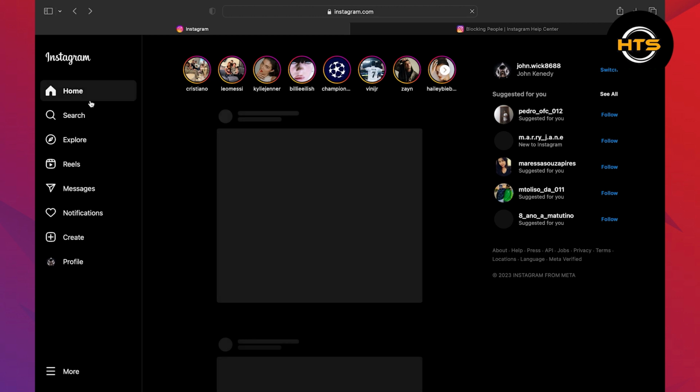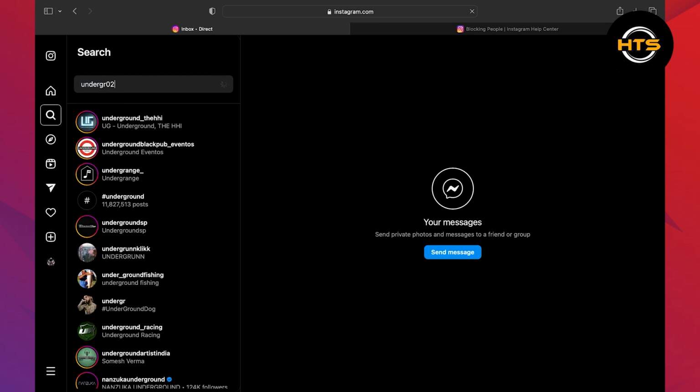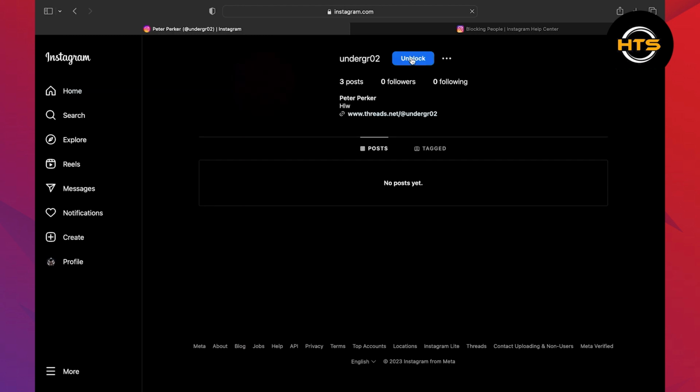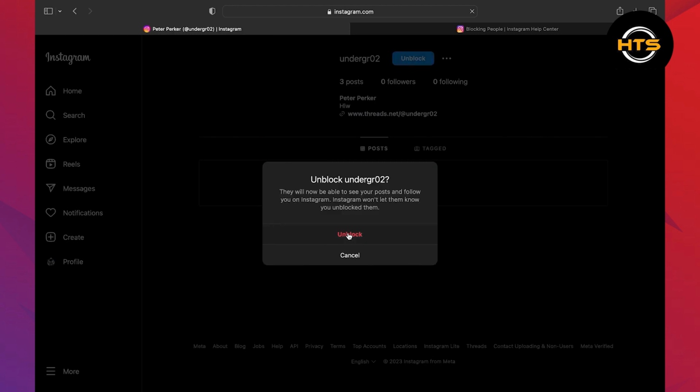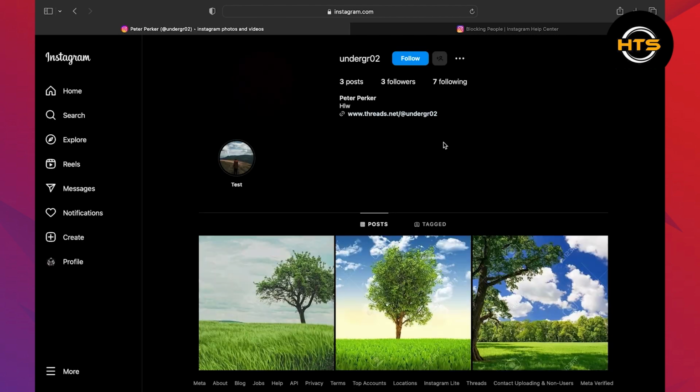Now go back to the home page. Click on Messages in the left column. Search for the profile of the person you want to block or unblock. Click on Unblock. You can also block them anytime from their profile as well. Tap on the three dots to block them again. That's how you can unblock someone on Instagram.